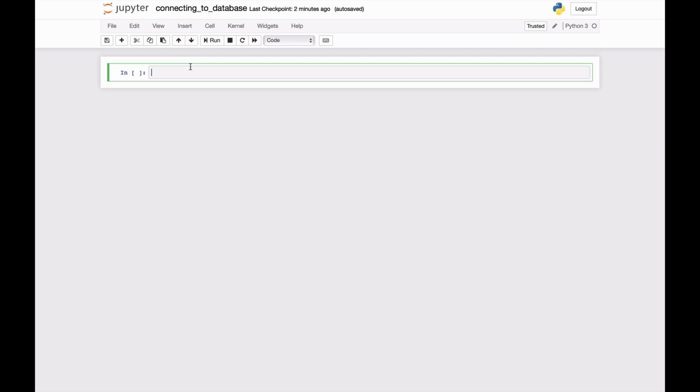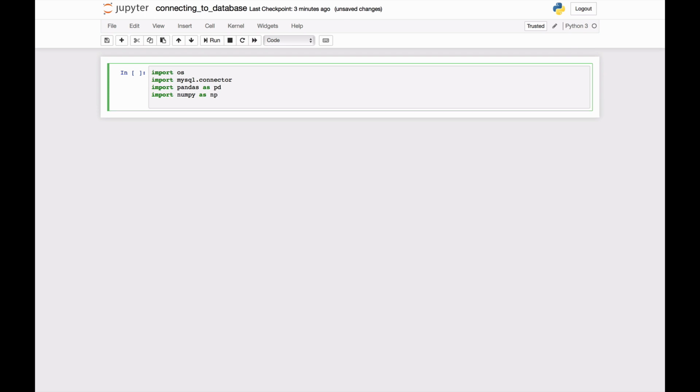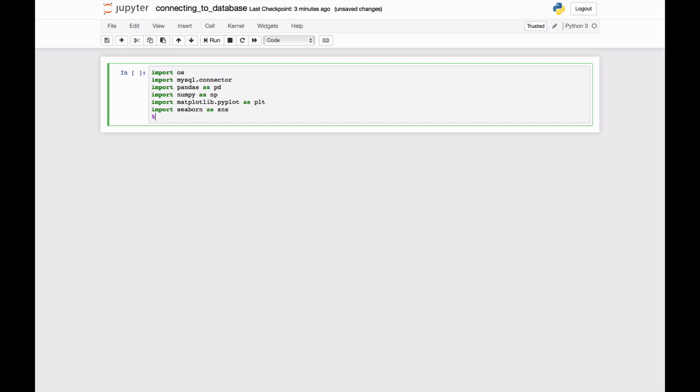So let's get started. First thing we're going to do is import OS. We'll also import the MySQL connector. We'll import Pandas. Import NumPy. We'll also import matplotlib. We'll import Seaborn as well. And the last thing we'll do is enter in matplotlib inline.